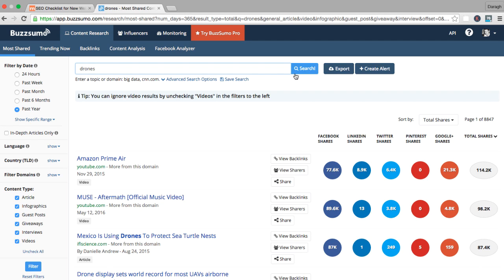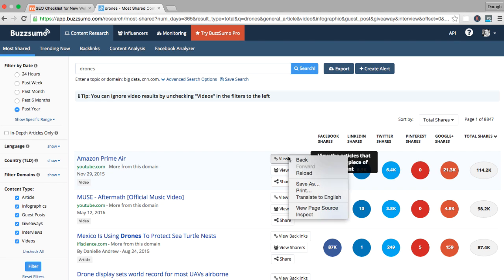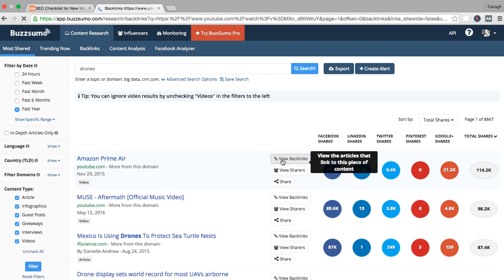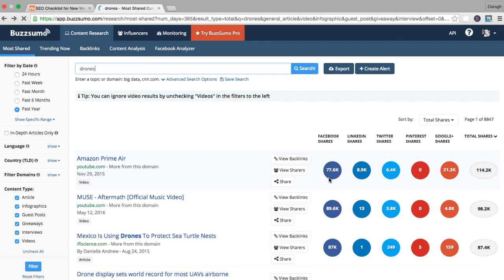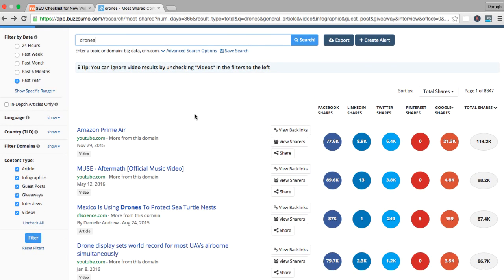And now what pops up is a list of articles that have been published online in the past year, so that's filtered for the past year. I can see the number of shares each has got across the social networks as well. You can also view some of the backlinks here. Let's open this up. I need the pro version to find that. But even if you just look at the social shares, you can really see what content has been popular.